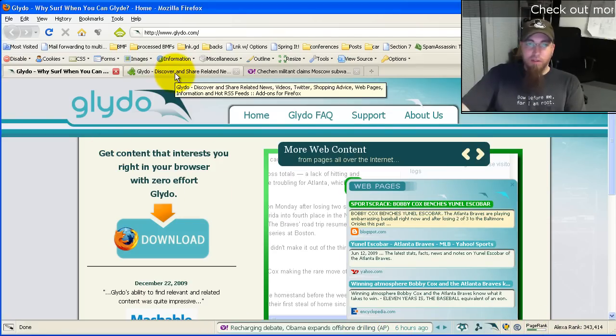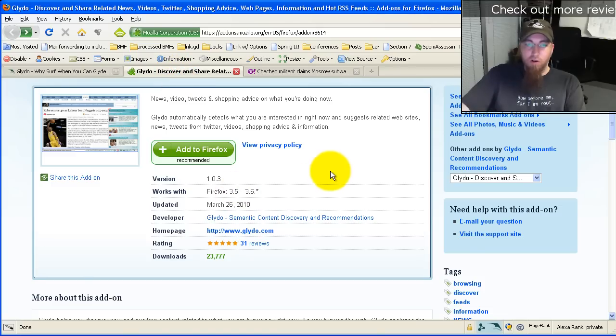But first let's go to the download page, and I'll just go over a couple of the details about it. The version I'm using is 1.0.3. I believe I started out with 1.0.1, and in the past couple of weeks I've had two updates. So I know they're working hard on this, and they're releasing new features and making stuff good.